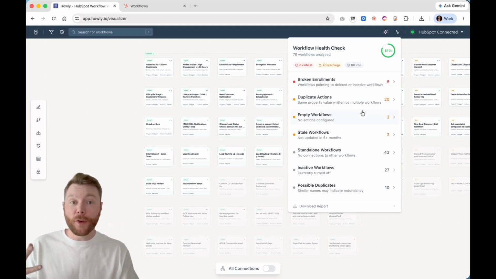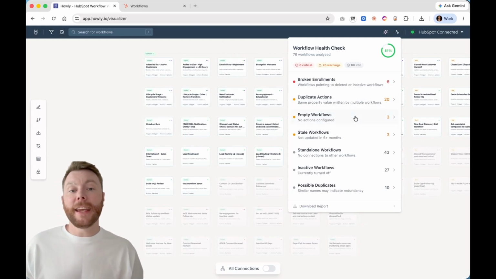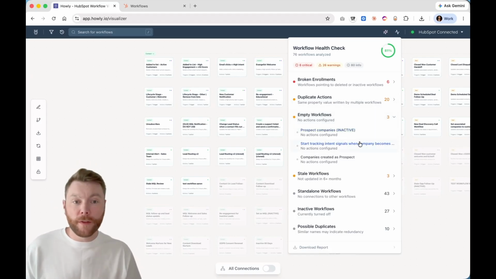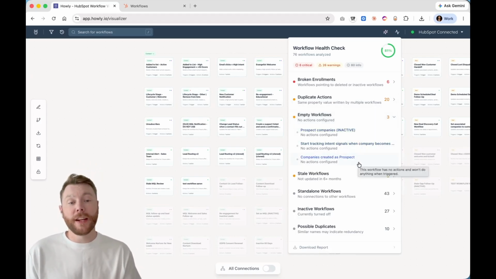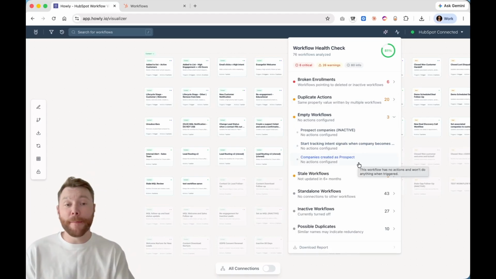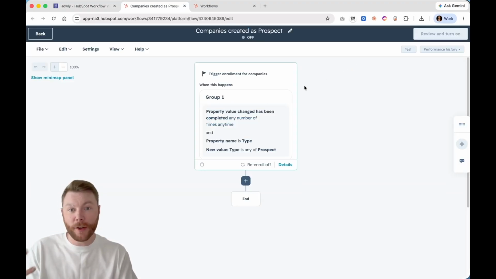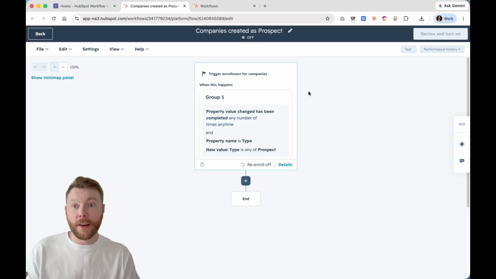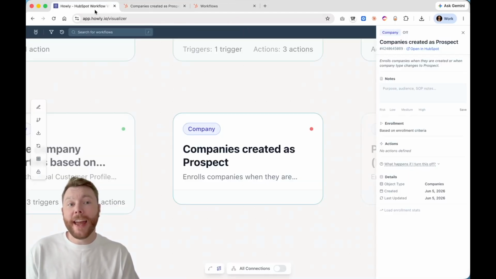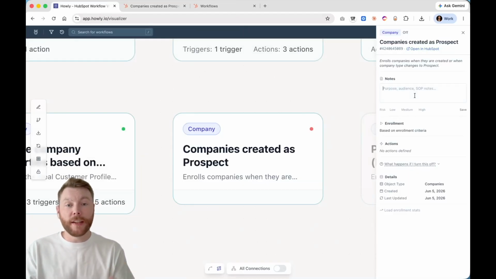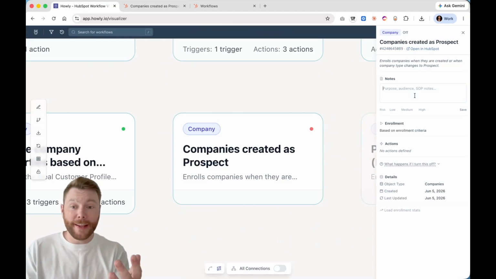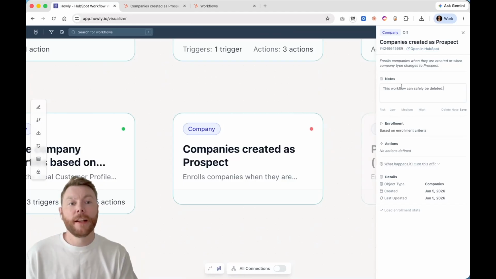And if I want to get granular with it, I can click into each individual workflow. For example, companies created as prospect. We can see that this is a completely empty workflow. If I click on that, it takes me to the workflow directly. I can open that in HubSpot. I can see, okay, there is nothing here as far as actions go. And so what I want to do is leave a note here and say, this workflow can safely be deleted. Leave this as a medium risk or low risk.